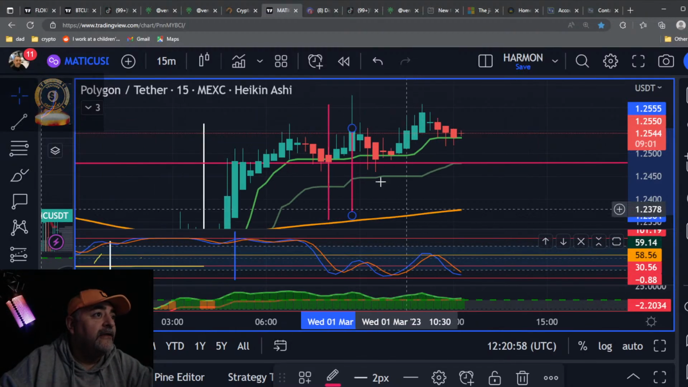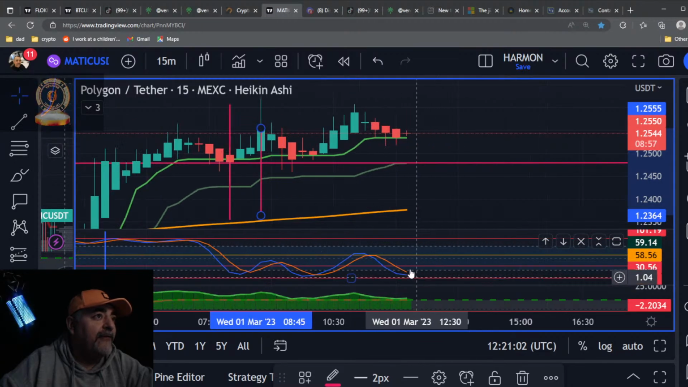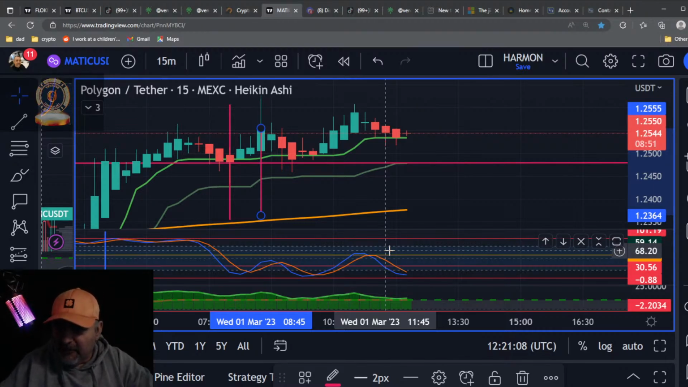All right, so here we go. So that's what's happening right there. So now your 15 minutes is bottoming out. So it looks like Matic wants to go for a little bit of a push here. And we're going to track this push real quick. Bada boom, bada bing. 48, 50%, open a long, let's go.